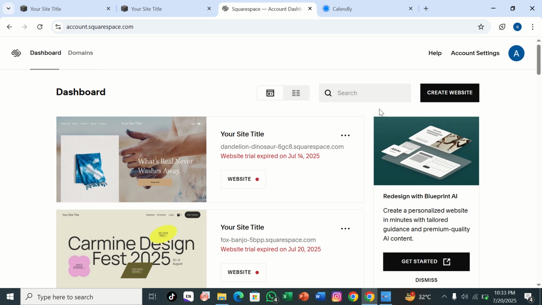Hello everyone and welcome to this tutorial on making an image clickable in Squarespace.com. Clickable images can link to other pages, to external websites, or even trigger actions like lightbox effects.